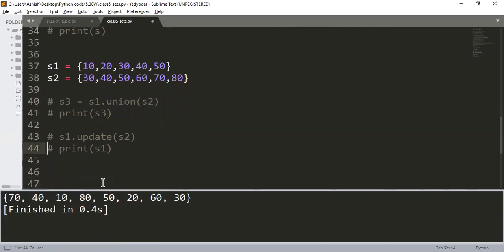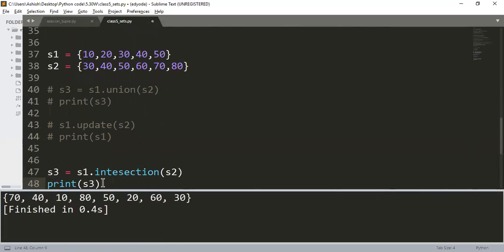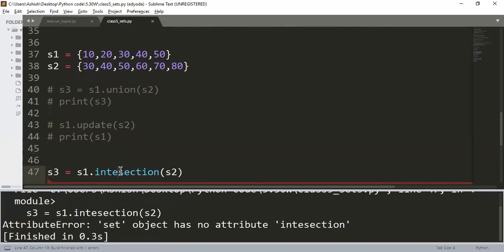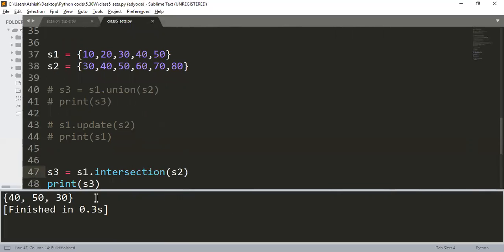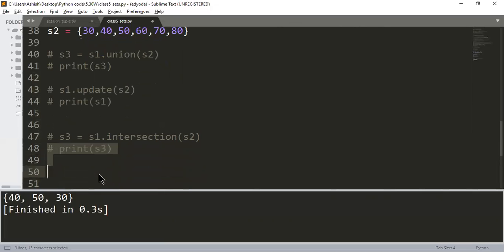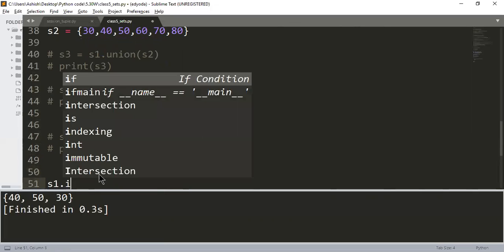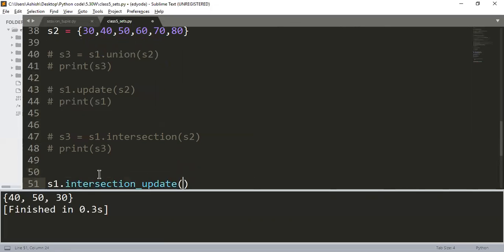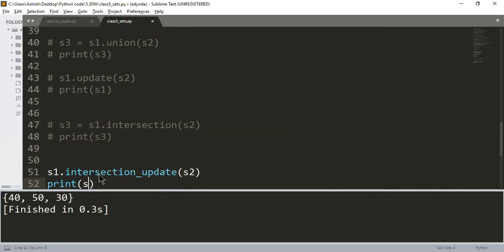If you want only common elements between both sets, I can say S3 is equal to S1 dot intersection S2. So what will intersection do? It will give me only common elements between both the sets. The same variation is available. Let's say you want to perform the intersection operation and update the original set, then we have intersection underscore update.